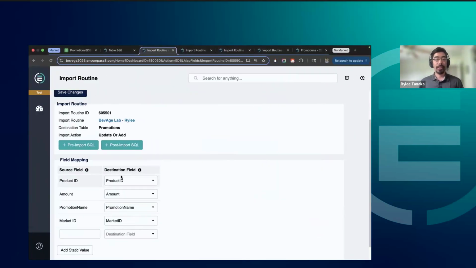A big call out here is that if the destination field and our source field have the same column header names, Encompass really does its best to try and match those up automatically for you all. So as you are building some of these different templates, if you can match that column header name to our destination fields, it makes y'all's life a little bit easier as we're importing some of these different files. But you'll notice that we matched up on our four: product ID, amount, promotion name, and market ID.